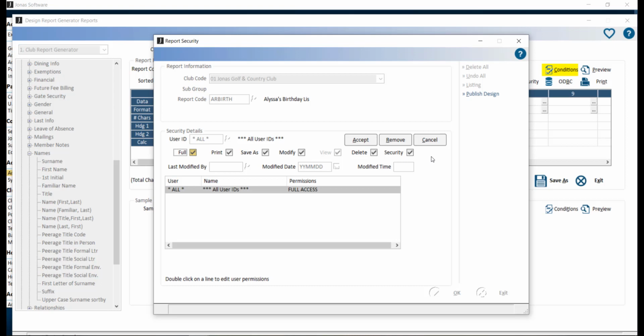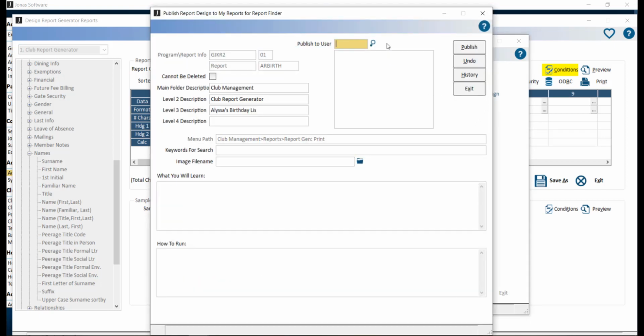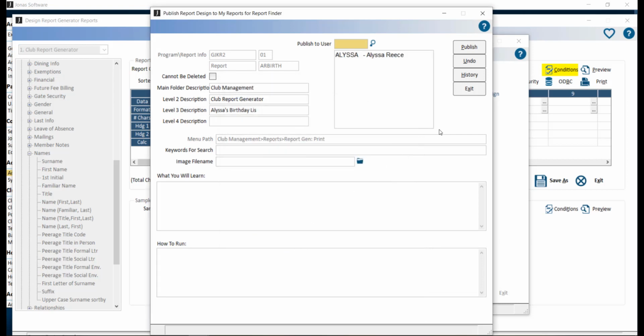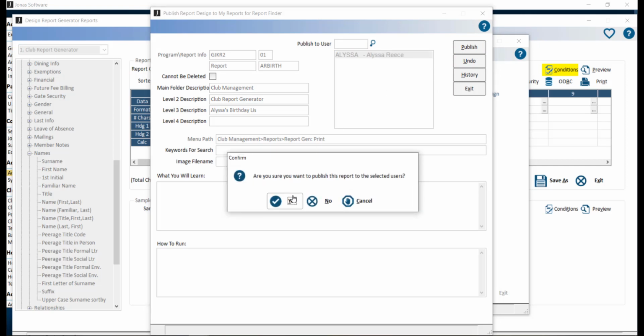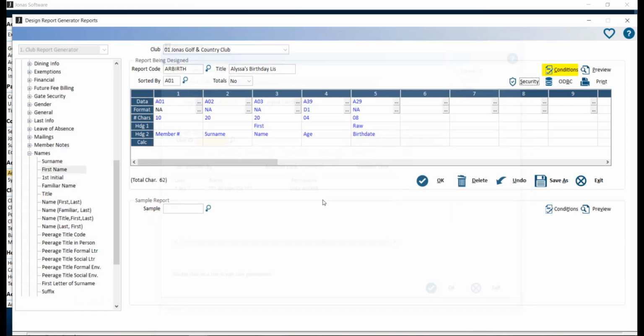If you would like to view this report in the Report Finder, it must be published here by clicking Publish Design, where you can use the Publish to User F2 lookup list and select what users will see the report in the Report Finder. You can also include an image file, for example a screenshot of the report, and what you will learn when running this report. Once all applicable fields have been filled out, go ahead and click Publish. In the prompts, you can click Yes and OK. So we're just going to close out of here now.